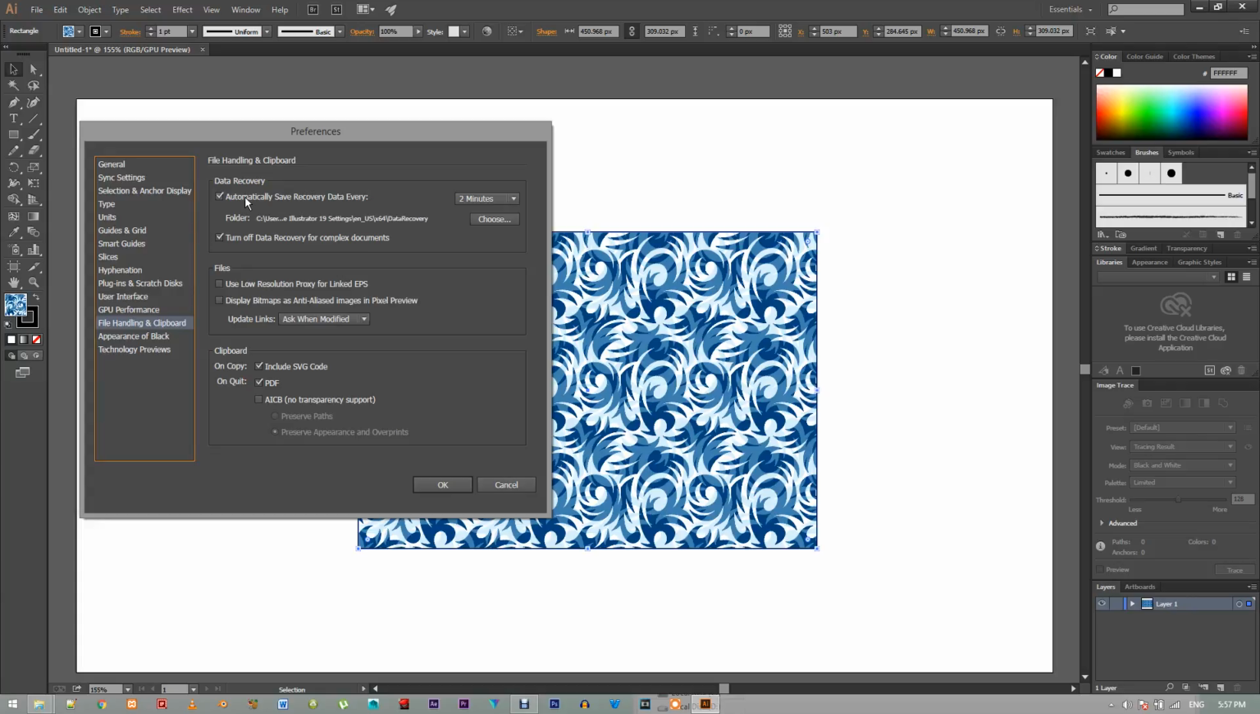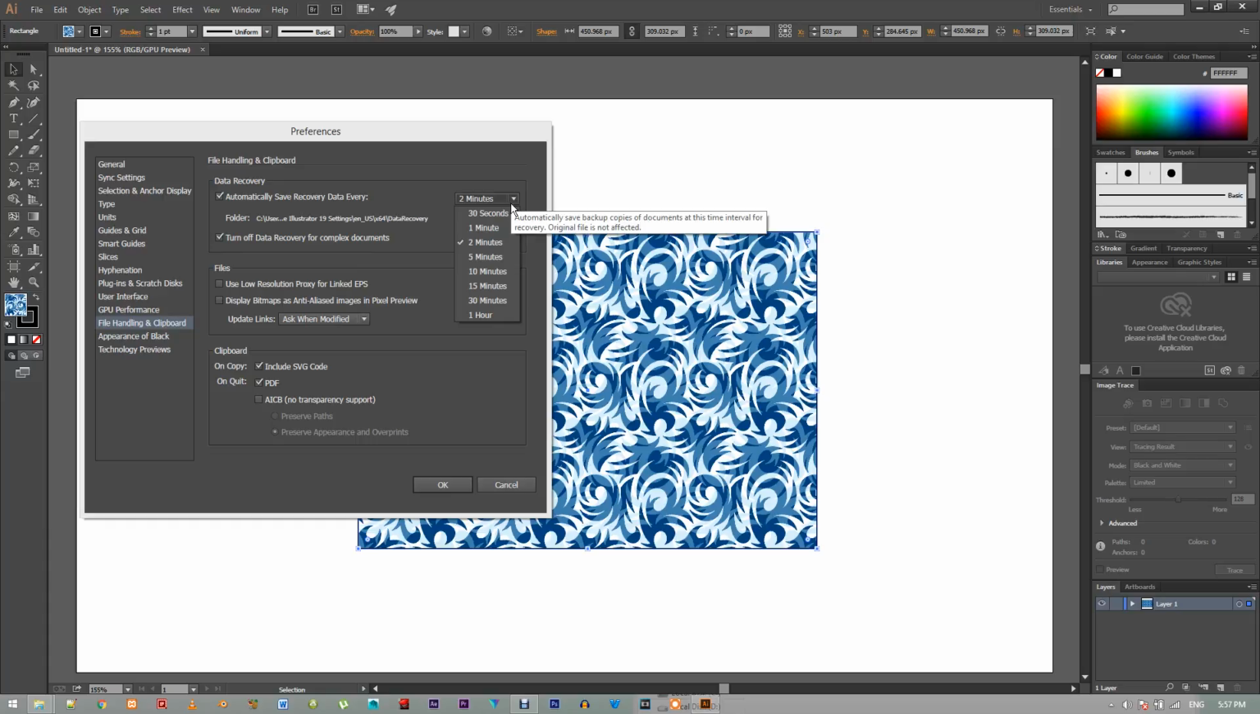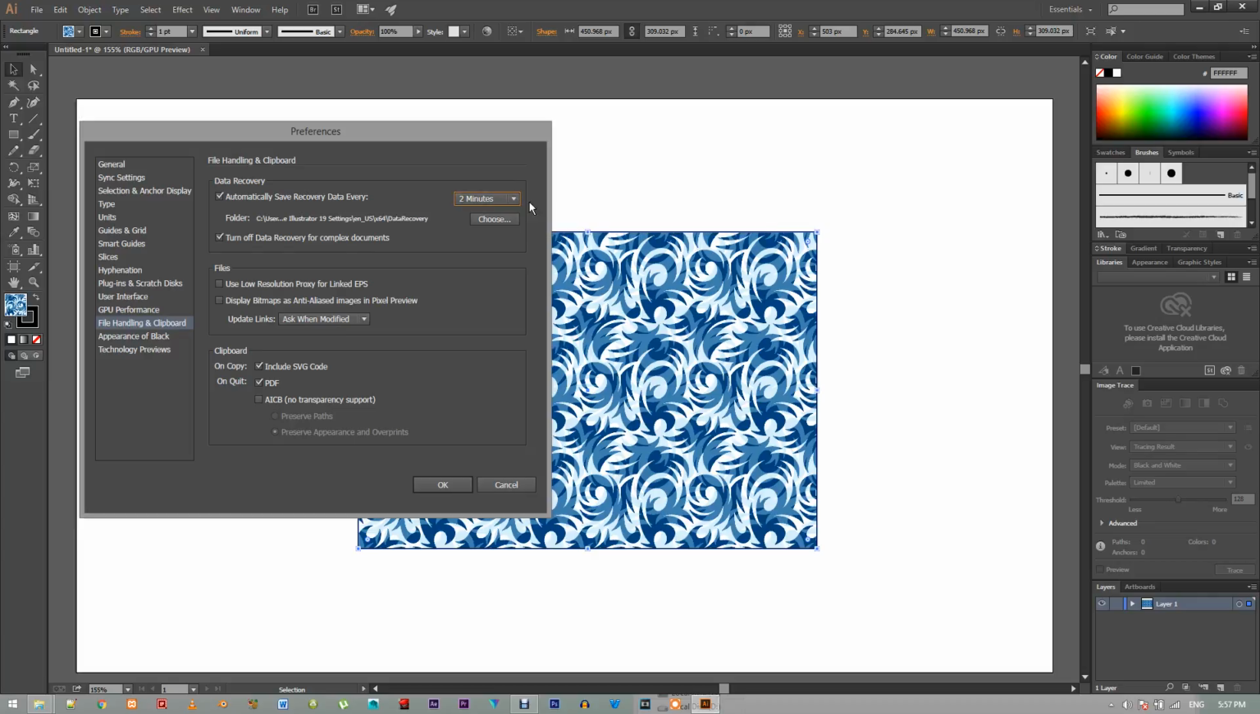And you can automatically set recovery data time every 2 minutes or even after 30 seconds. Because if for some reason your software crashes and you want to recover that data, you can recover it in a 2 minute span or a 1 minute span. For example, if it crashes right now, I could recover a version that existed about 2 minutes ago. If I want that to happen every 1 minute or 30 seconds, I can do that, but it will degrade the performance. And I can turn off data recovery for complex documents, which is presently turned off.